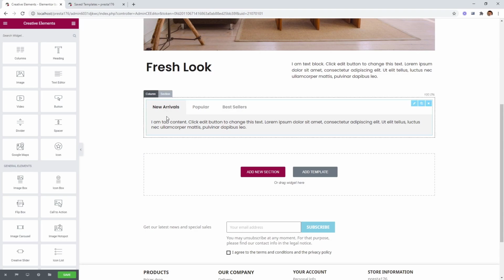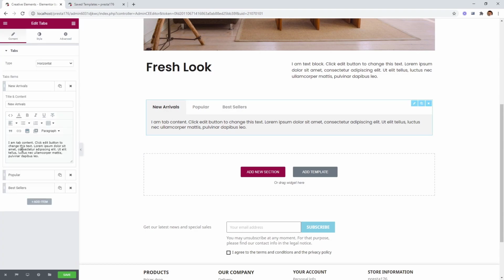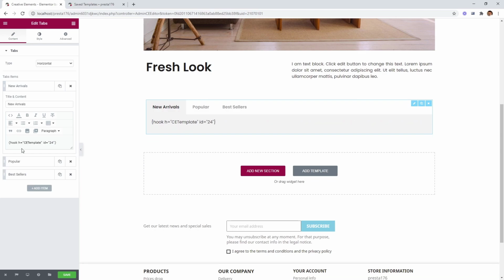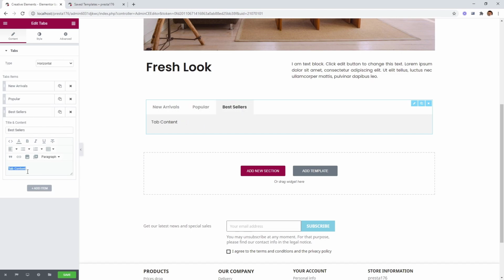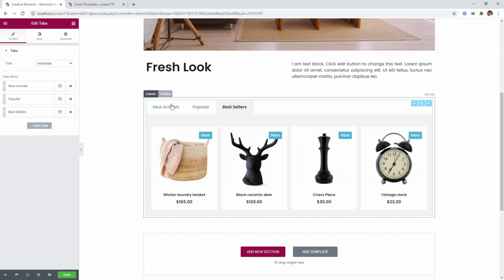Okay, now click on the tabs widget. Open the first tab parameters. In the content, insert the previously copied shortcode. Do the same for the next tab. Insert the shortcode. But don't forget to change the ID for the next one. And finally, let's make the third one too. When you click outside the widget, the editor will load the templates automatically to the tab. You can check them one by one.